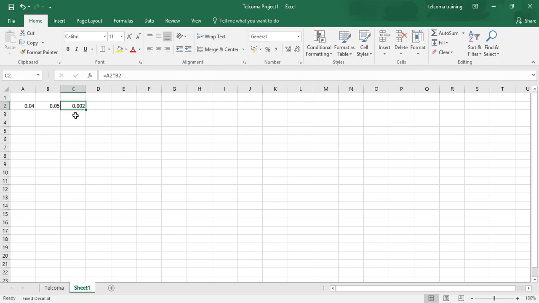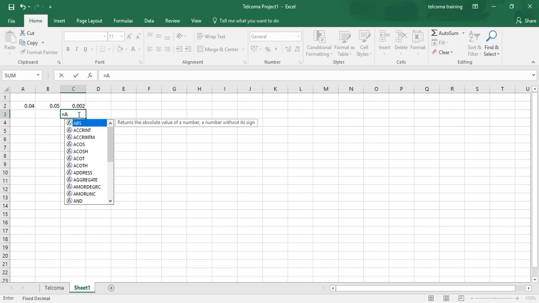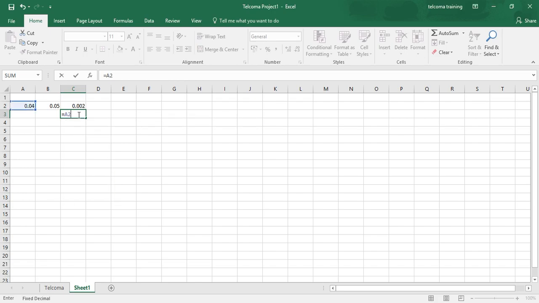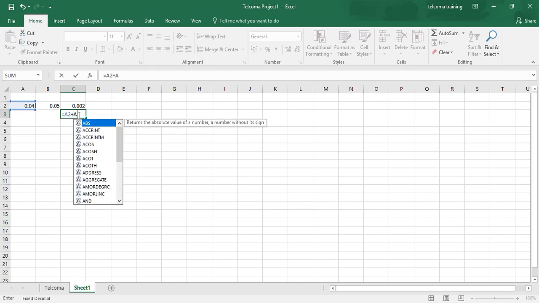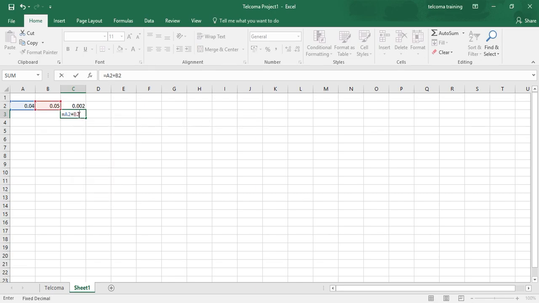Now that was cell multiplication. We can also use the same approach with the plus sign: equal sign, A2 plus B2, and you press enter, you will get the answer 0.09. So this is how to calculate among the cells.